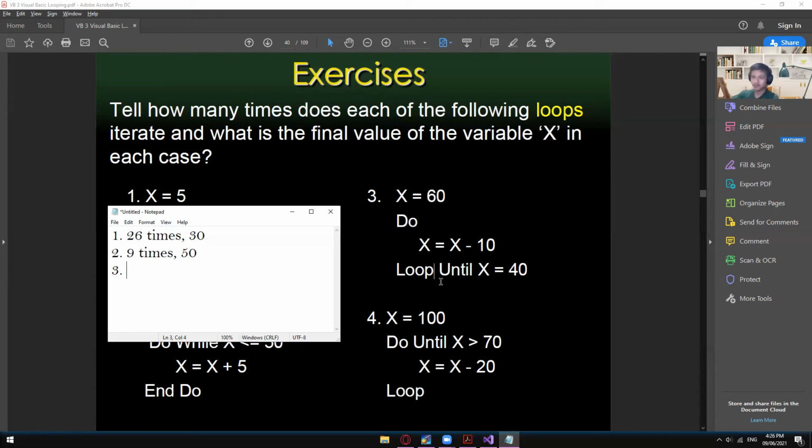Alright, so for this one, our initial value is 60. So, check. 60 is equal to 40? So, 60 is not equal to 40, so false. So, it will loop at a value of 60. And it's decrementing by 10. Okay, so the next value is 50. So, is 50 equal to 40? It is still false, right? So that is why it will still loop at a value of 50.